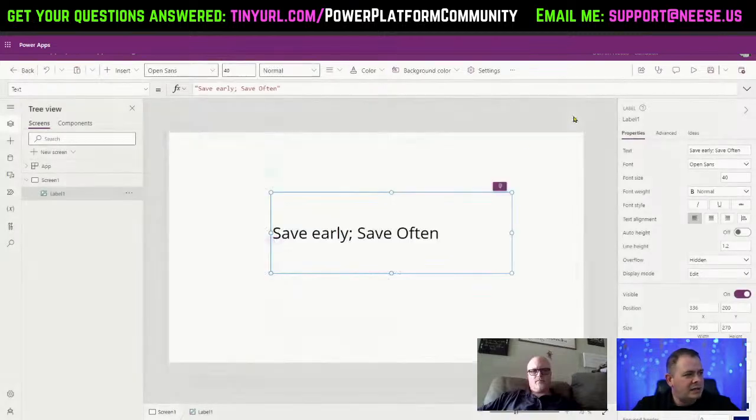So that would lead one to believe saving your application really isn't all that important because Power Apps has got my back. It's going to be saving every 2 minutes. But you know what? It's really not. It hasn't even saved it once yet. And the reason for that is that we haven't saved it initially.